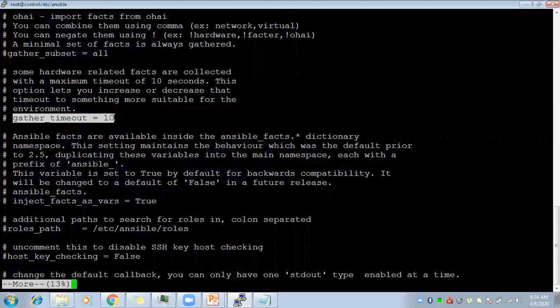If within 10 seconds it cannot gather, or it is not able to connect with the destination server, then it will time out. So it is simply defined here. By default it is 10.